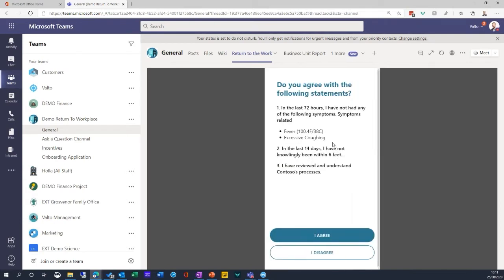But if I jump into here, there's a very simple statement: in the last 72 hours, I've had none of these symptoms, I've not been, and so on. And we can customize these in the template Microsoft's provided. They've just put very high level components, but we could deploy this and customize these for you guys.